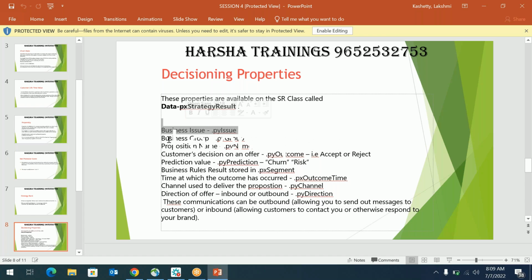Now we have the business issue, which will be present under the property called PY issue. Business group will be present under PY group. This one we have seen, right? Business issue, business group. Proposition name will be present under PY name, and the customer's decision on the offer will be present in PY outcome.